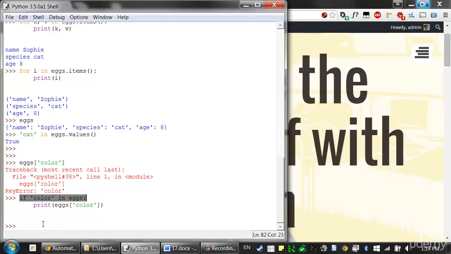So Python gives us a get method that takes 2 arguments. The first argument is the key of the value to retrieve, just like we have it, color right here is the key that we wanted to retrieve. And then the second argument to the get method is a fallback default value that the method returns if that key doesn't exist in the dictionary.